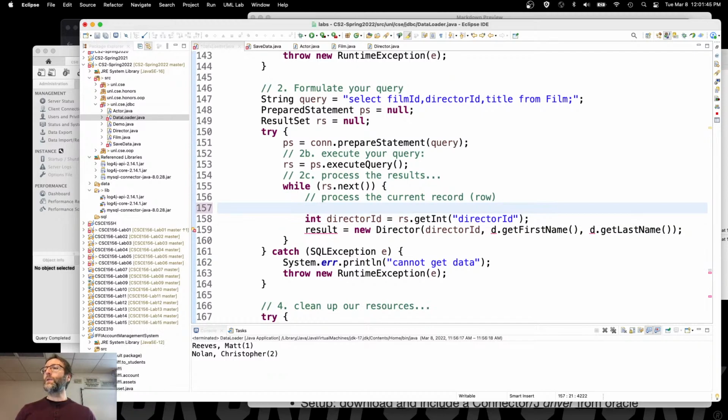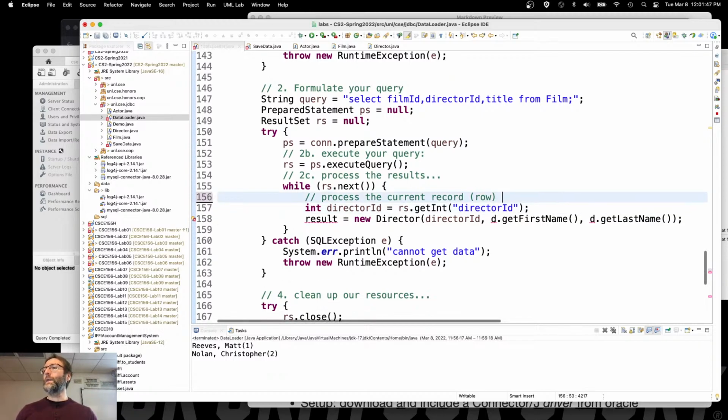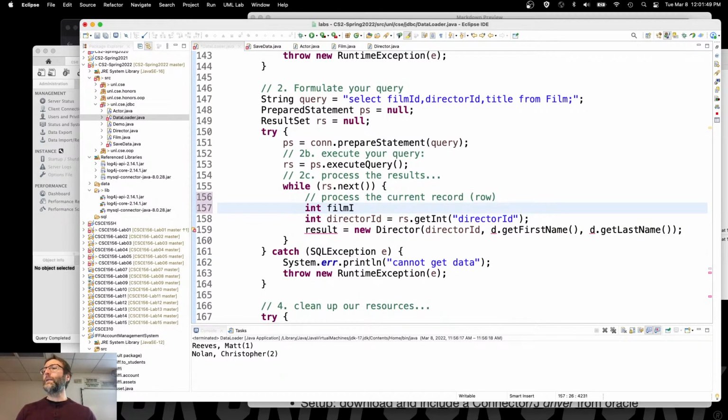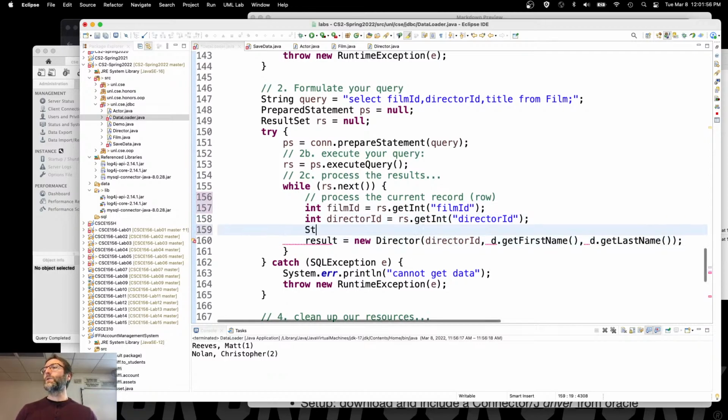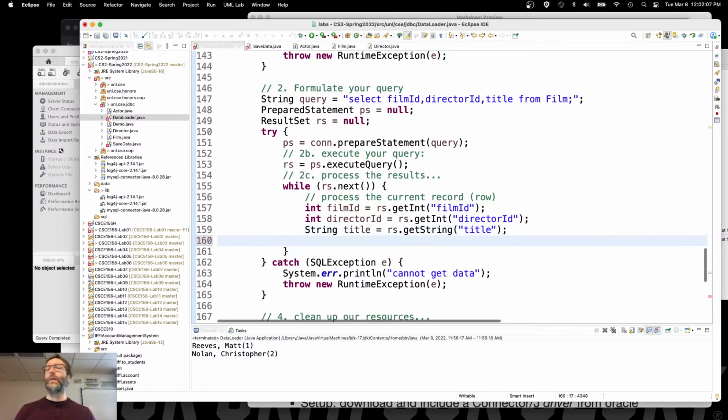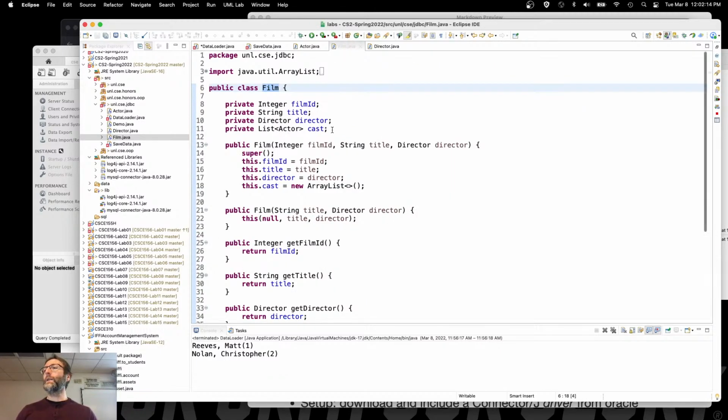Then I'll get out each one of those things. The director ID, int film ID is equal to rs.getInt film ID. And then finally, string title equals rs.getString title. There we go. Now I've got enough to create a film. F is equal to new film. And let's take a look at the constructor order on that. It's going to be film ID, title, and director.